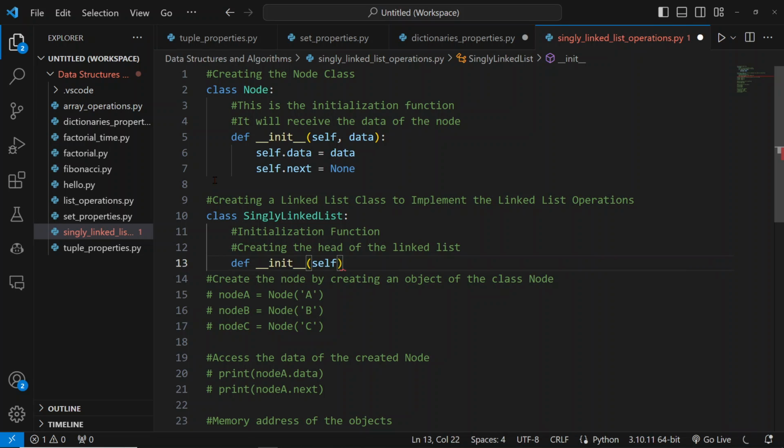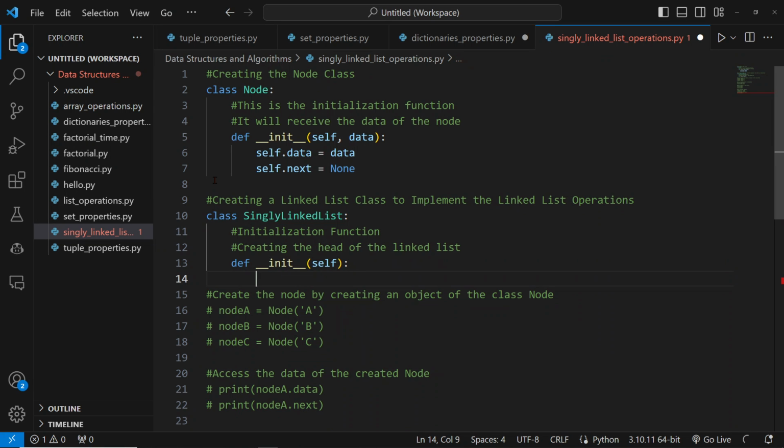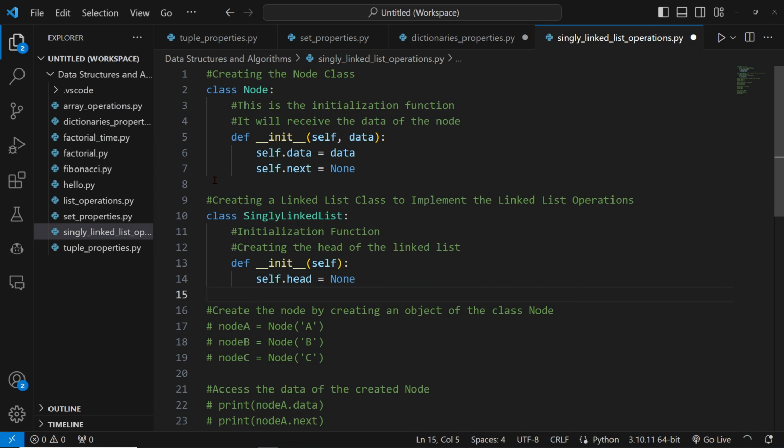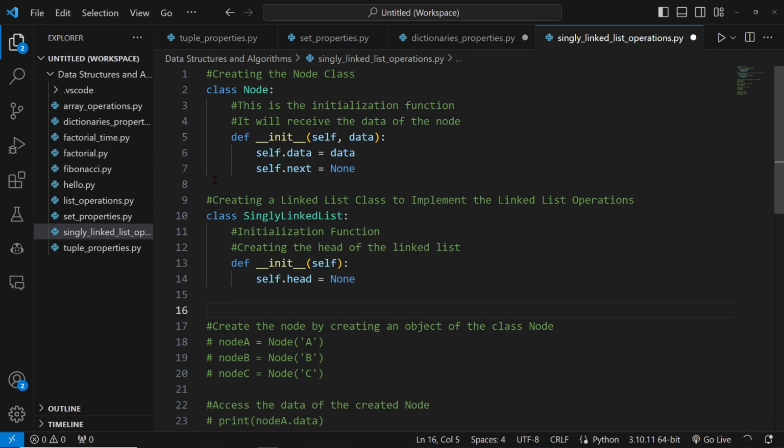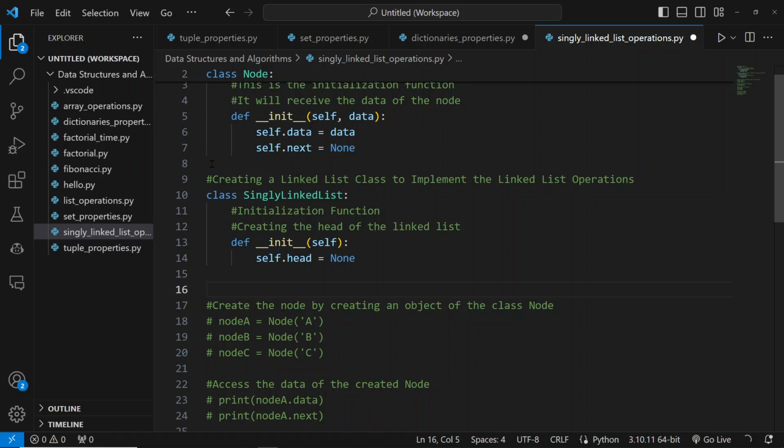There's no other parameter that we need for this particular function. Inside it, we are going to create a variable called head. So self.head equals None. We just want to initialize the head to nothing, because so far the head is not pointing to anything.